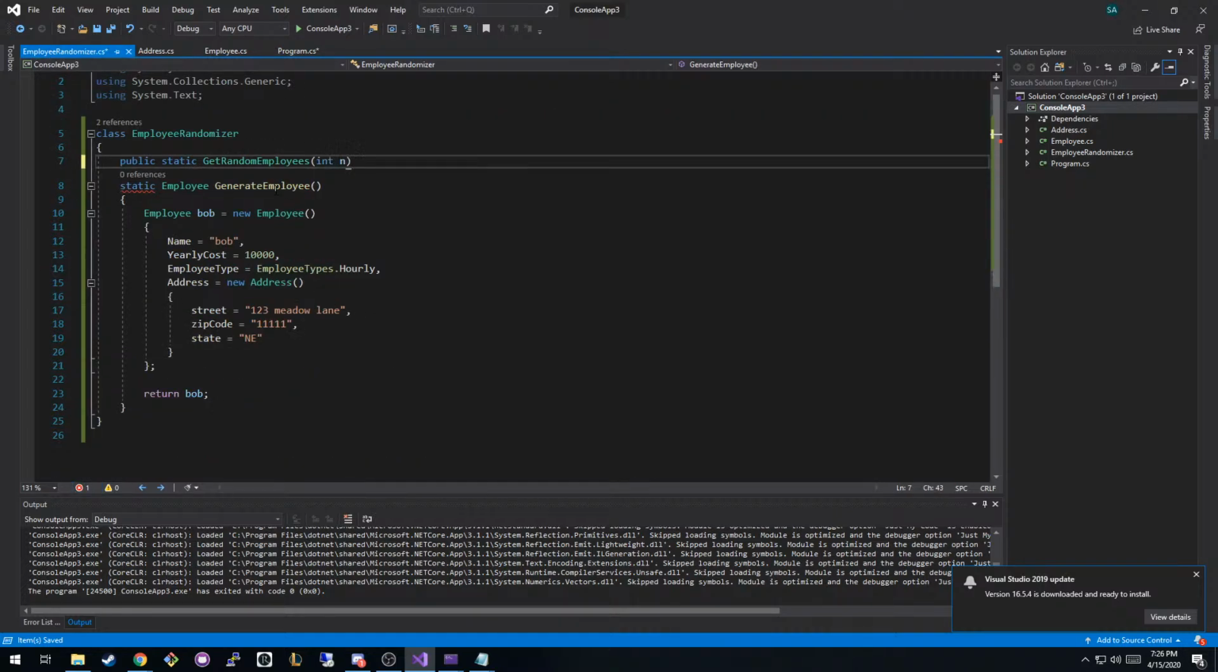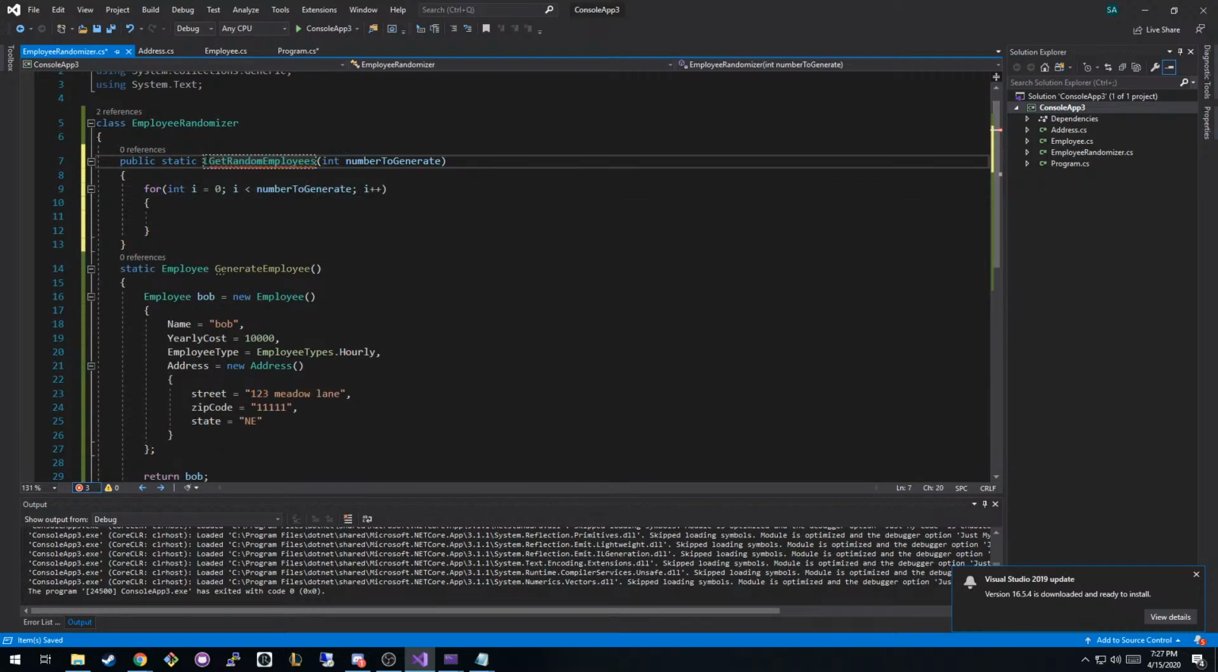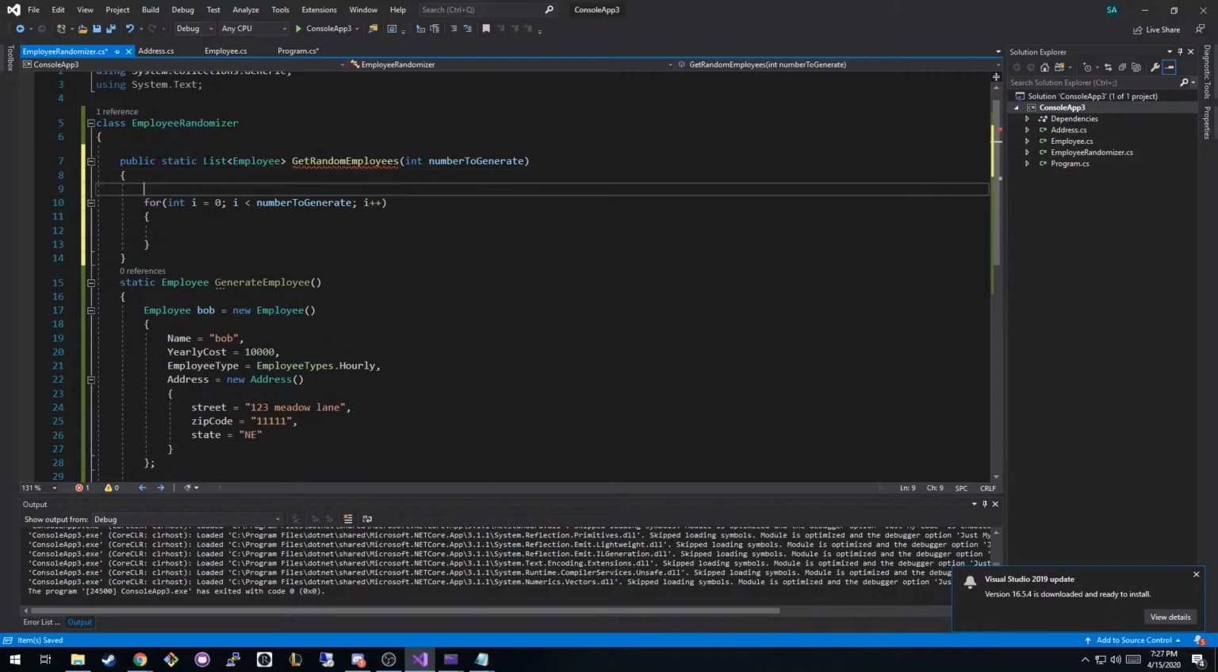And it's going to take in an integer for number to generate. So what's it going to do? For, starting at 0, and then going up to the number that we told it to generate. And this is actually going to return a list of employee, right? So we need a list of employees to add to. New employees. And we'll just make it empty to start.